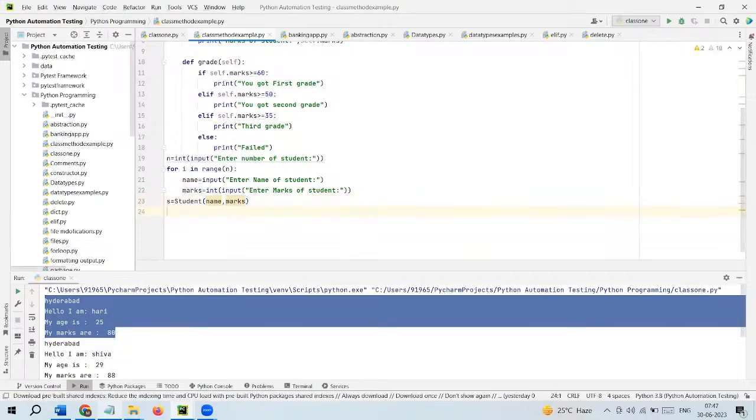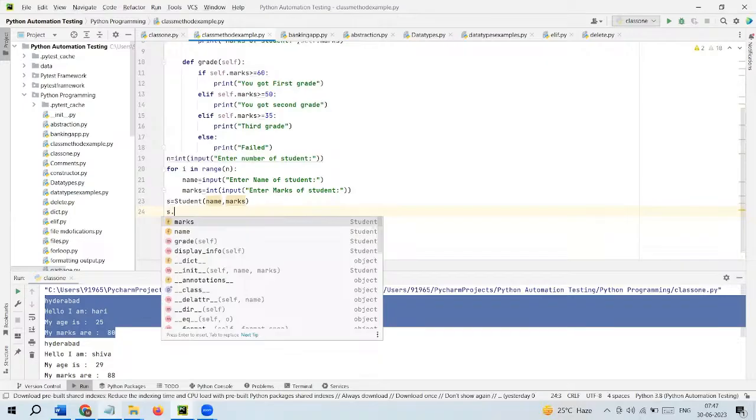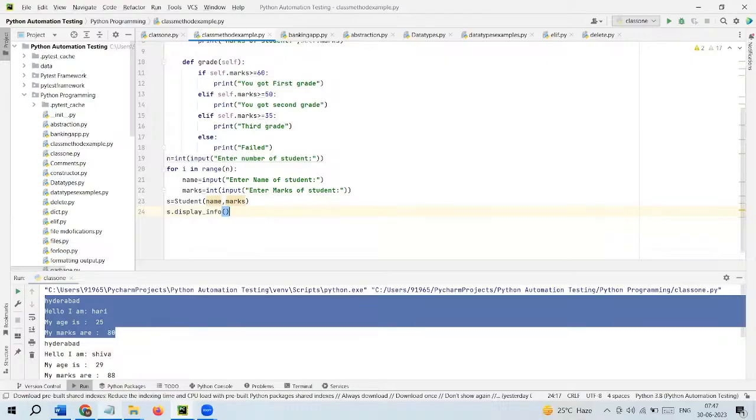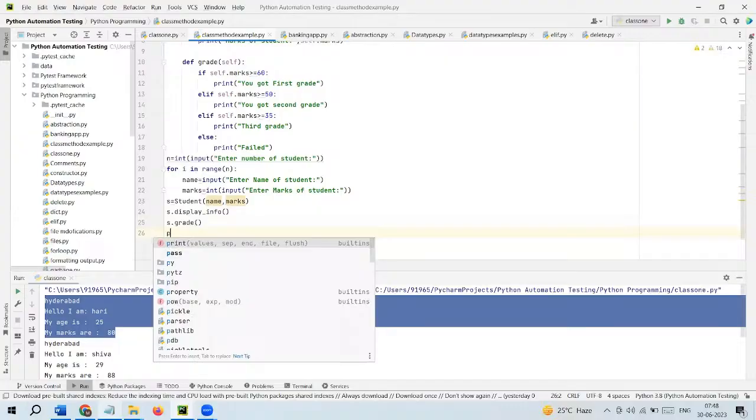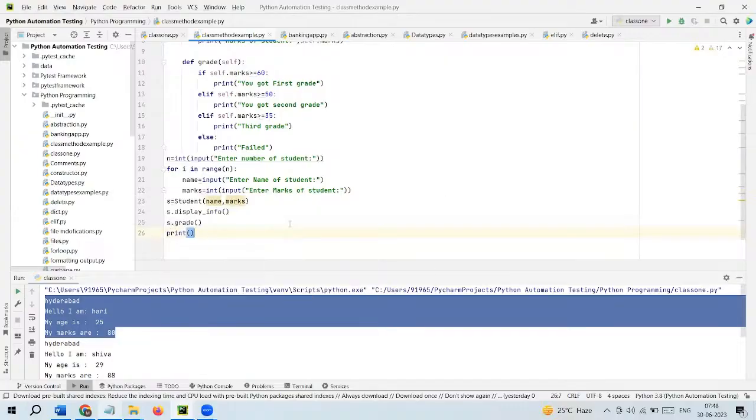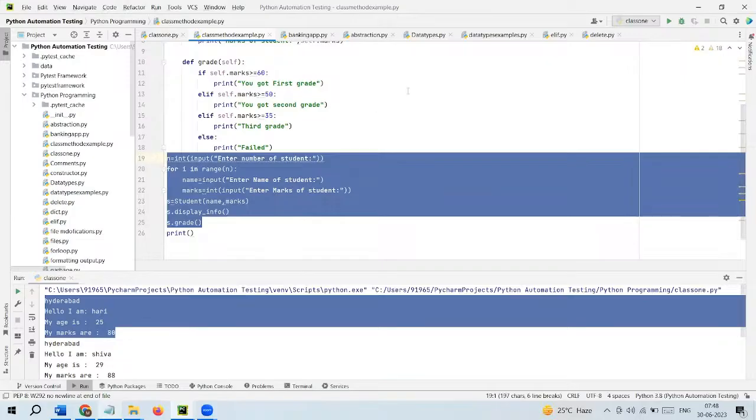Now, s dot display. What is the instance method we are having? s dot display. Based on the object reference, we are going to call the instance method. That is the last point that we discussed. Within a class, we can call the instance method by using the self variable, and from outside of the class, we can call it by using the object reference. So this is called object reference, and s dot grade. Okay. And finally, we are going to use print of something. So this print means it will print the entire method information.